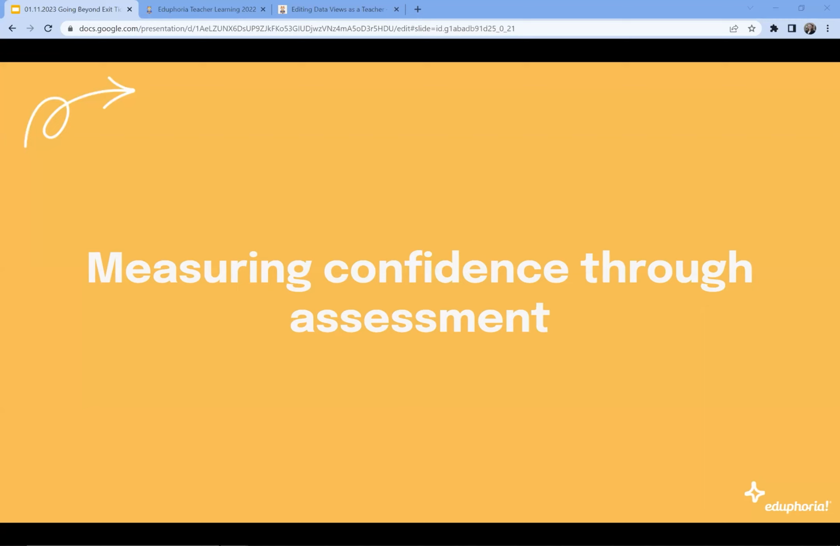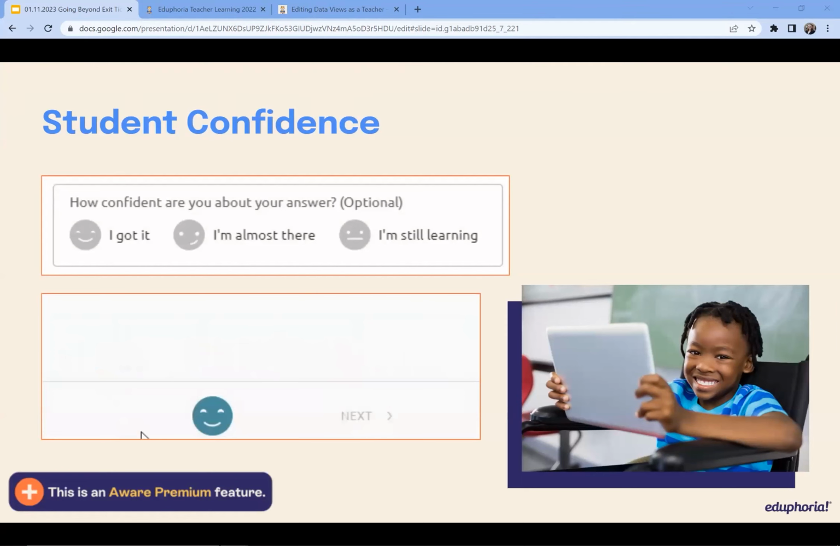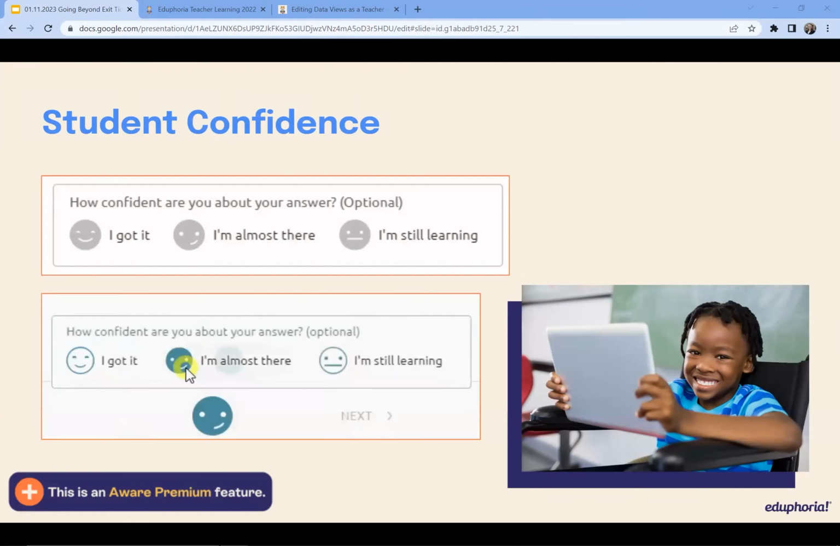So we focused a lot on the things that you currently have. So we wanted to take this opportunity to show the powerful, meaningful student feedback tool that, if you have Aware Premium, you'll have very, very soon. So in Aware Premium, students can now rank their confidence per question during their online assessment.